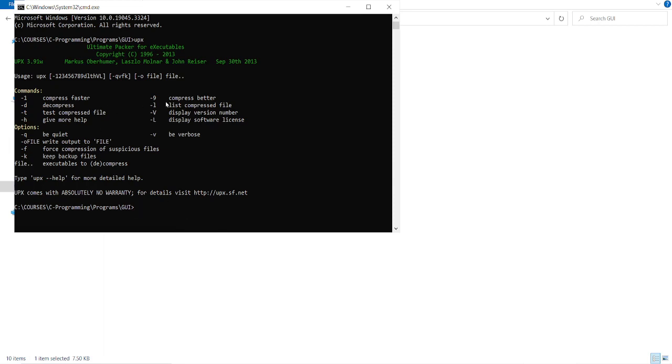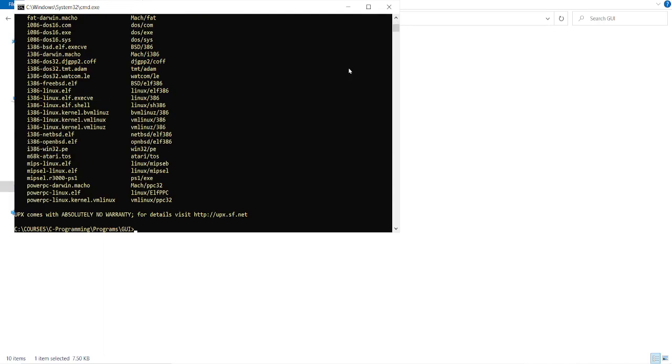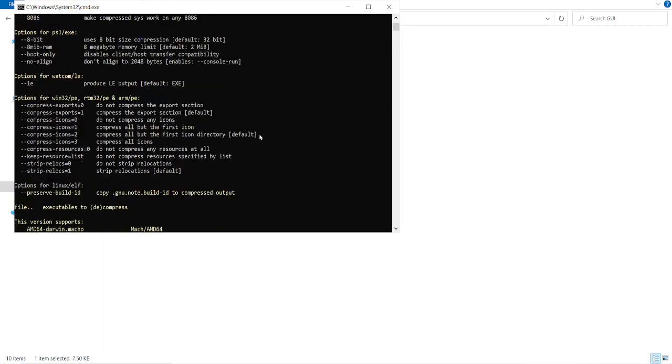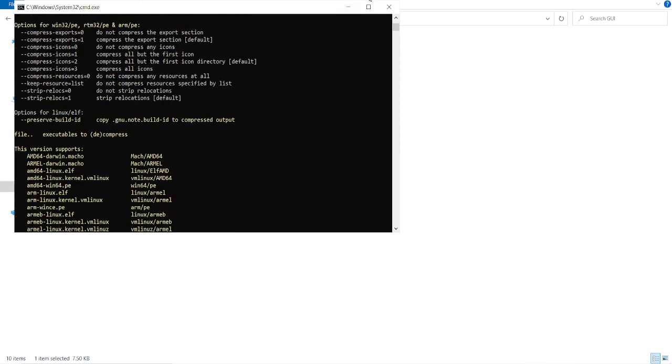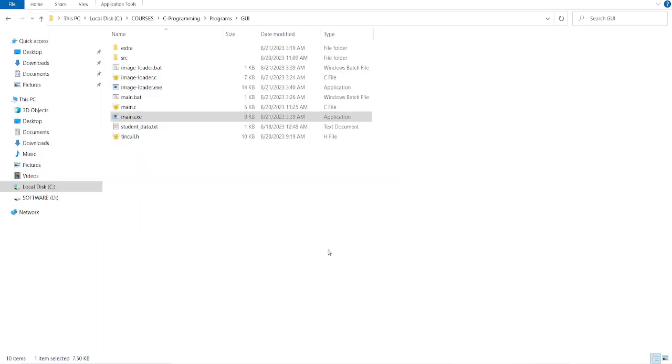Compression, it says 1 to 9. And then decompression as well. You can decompress the executables back. For more detailed help, for example, you can just type help and you will see a longer help. Platform specific stuff and so much tuning. And you can even choose not to compress the resources, the Windows executable resources. If you have RC files, we did work with resources and you know what they are.